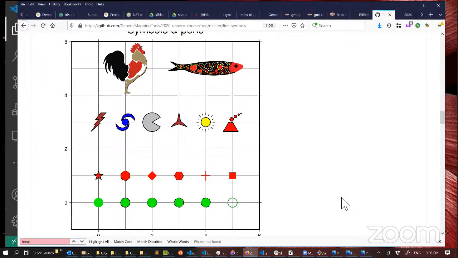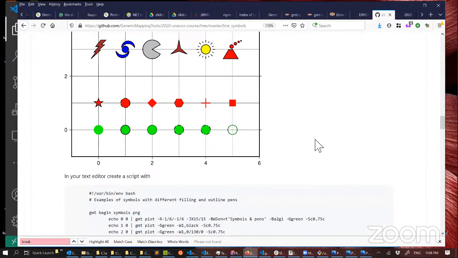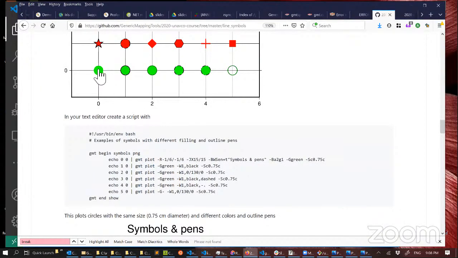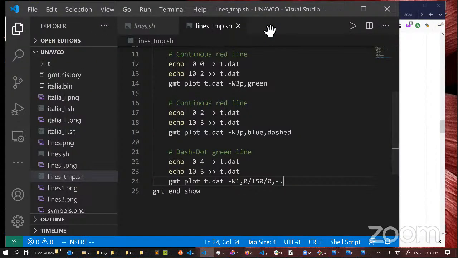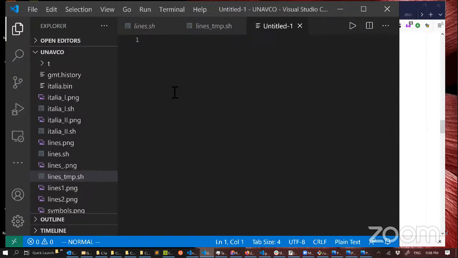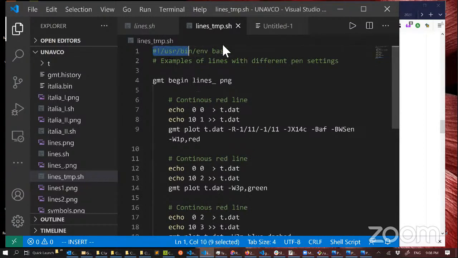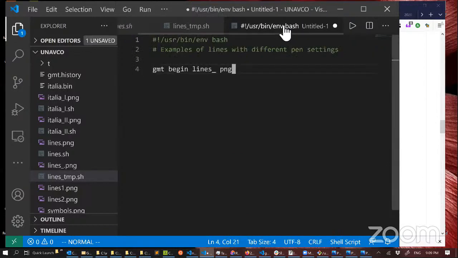Now, let's see symbols. Symbols are similar to lines, except that we don't need two points. We need only 1 point, and it's the coordinates of the symbol. So we're going to start a new script. You do Control or Command N, and you start a new script, and you copy the first line. This is not lines, it's symbols.